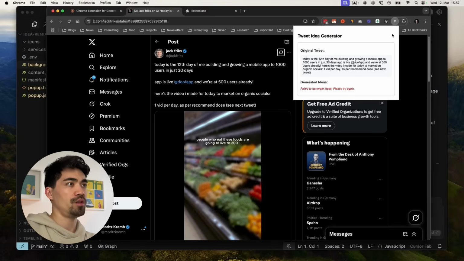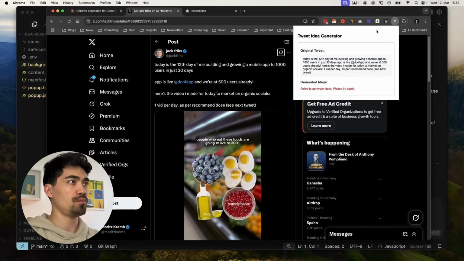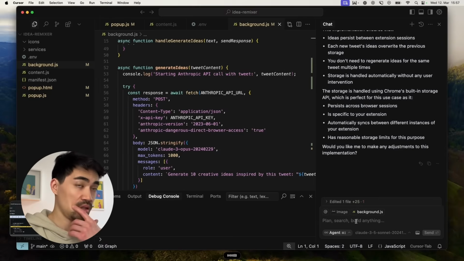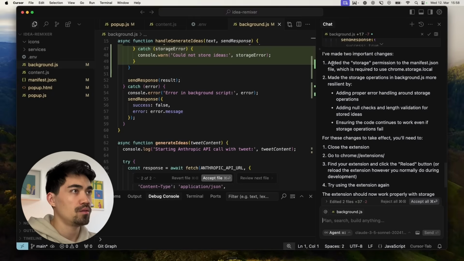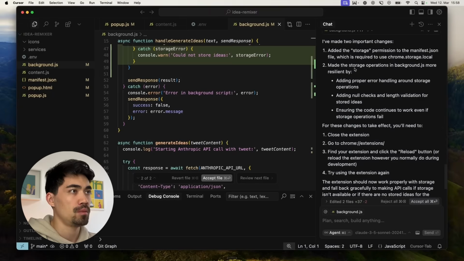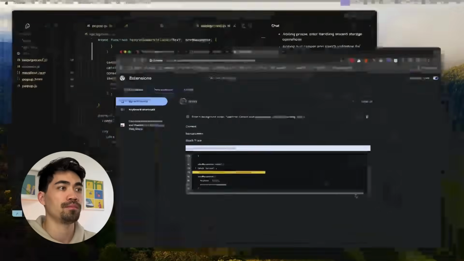It's now failing to generate the ideas, so I guess it broke something. Let's fix that. I'm now getting this error and it's failing to show just the ideas from the API. Okay, it made two important changes. Added storage permission to the manifest file, and made the storage operations in background.js more resilient. Let's try it out.